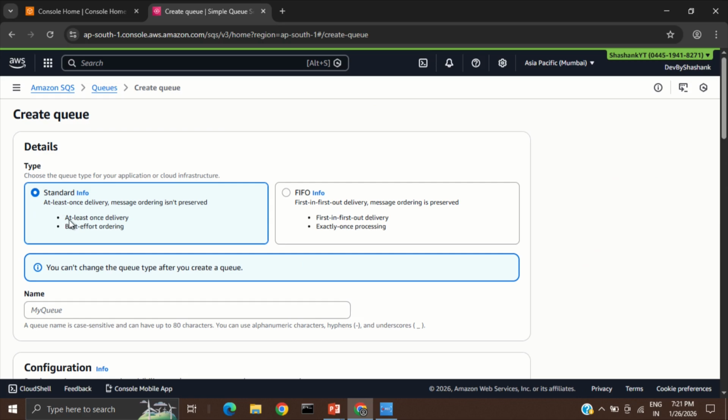If you see here, it's written at least once delivery and best effort ordering. And if you see here in FIFO, it is written first in first out delivery. That means it is going to maintain the order. And the second thing is exactly once processing. So in a standard queue, there are chances of duplication. But in a FIFO queue, it ensures exactly once processing. So let's create a standard queue first.